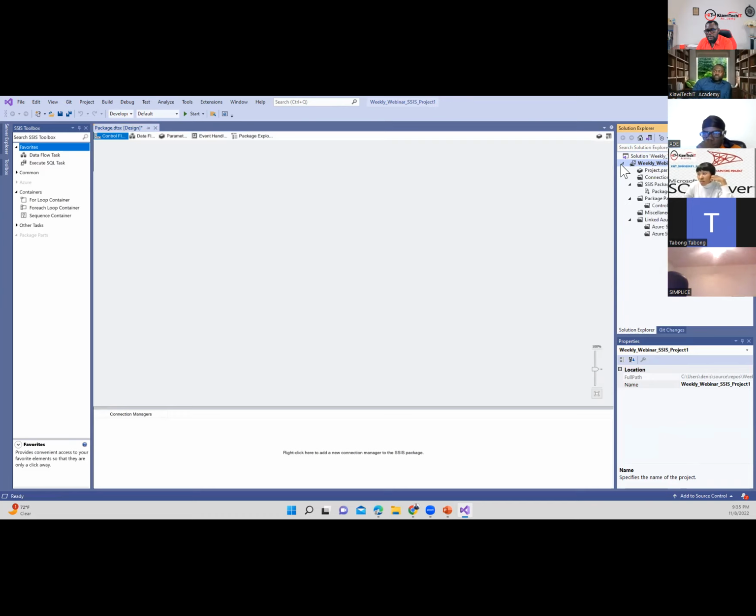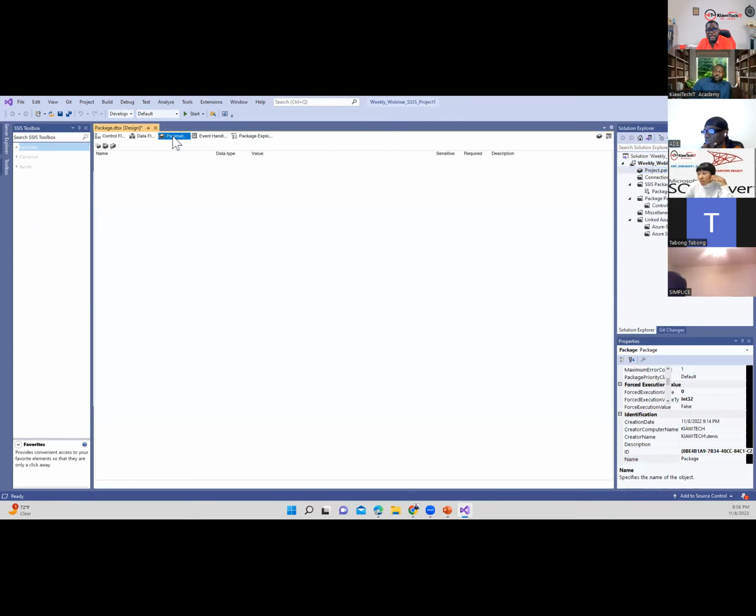Now, if you expand that, you're going to see first parameters. What are all the parameters that I talked about here? They'll be defined and they will be here. Connection manager. Are there any connection managers? Right now, we have not created any connection manager. If there was any, you're going to see it here.